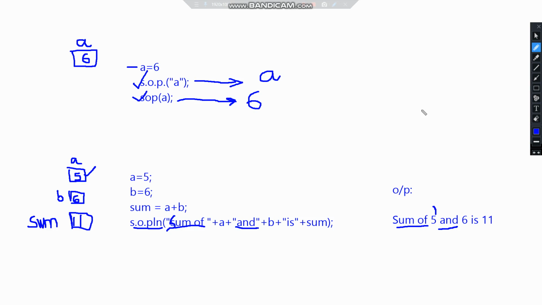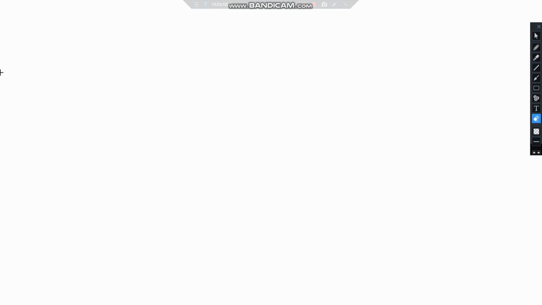Now we'll see the difference between C++ and Java. Actually, we'll talk about whether C++ is pure OOPs or Java is pure OOPs, or whether either one of them is pure or not. Here we have C++, which we say is also OOPs. Let me write two programs for this.